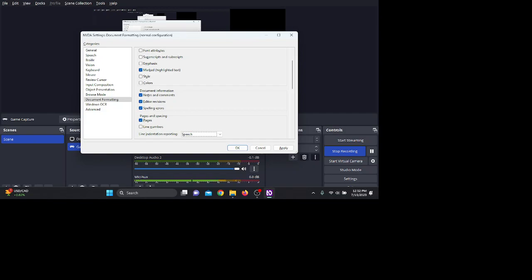Now, for me right now, line indentation is set to speak. Normally, it's set to off. If I up arrow, it goes to off. If we down arrow to look at our options, we have speech, tones, both speech and tones. Now, I've never used tones, nor have I used speech and tones. I always use just speech.